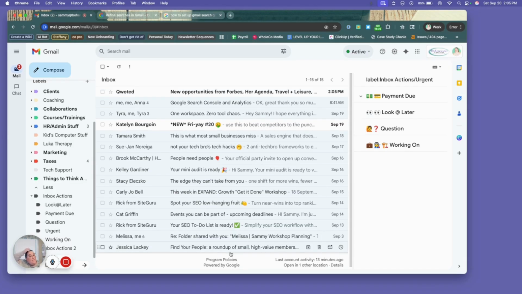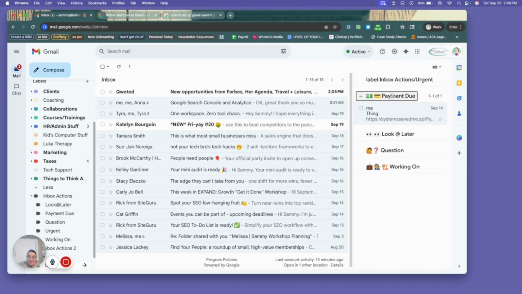Okay, so we're back in the inbox, and I do have one over here. It shows a little down arrow caret thingy. I don't know what it's called. But that shows that there is something in here, which means I already had something with that payment due label. If I click on this, I will see the thing down here, but I'm going to show you also how we can add all of our things in just a minute.